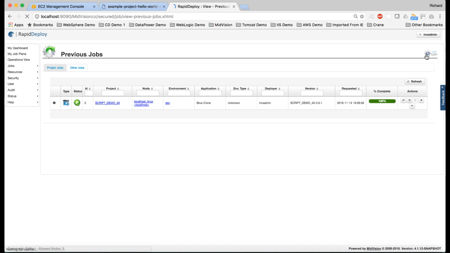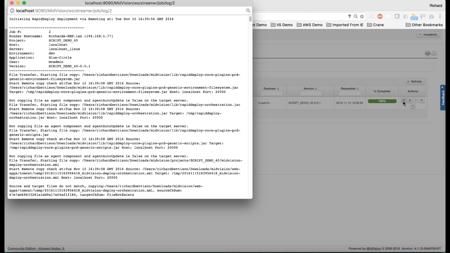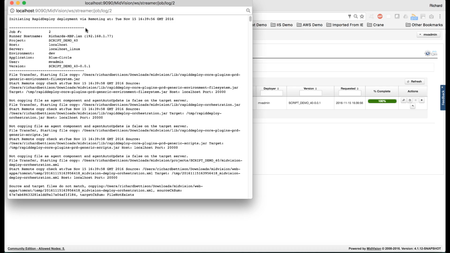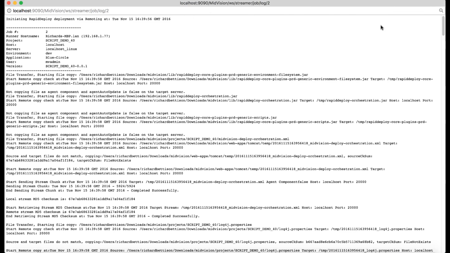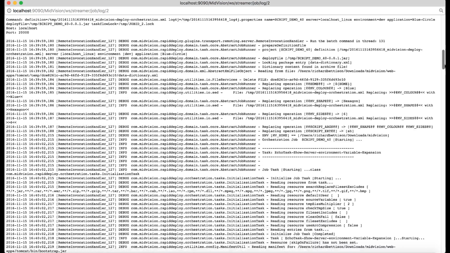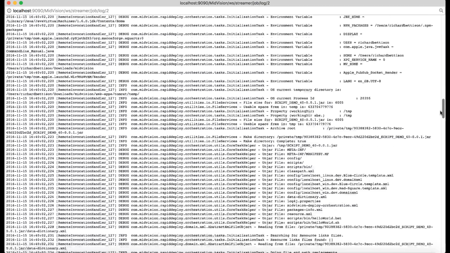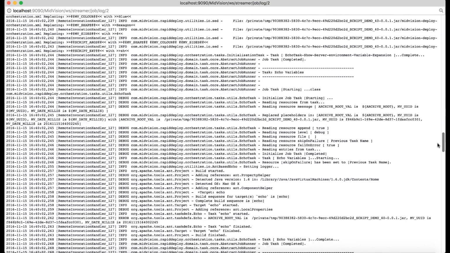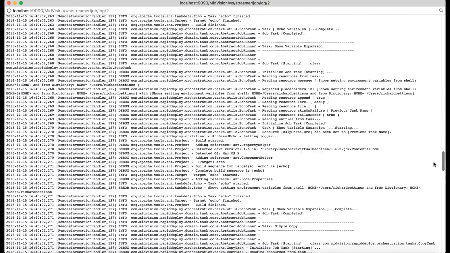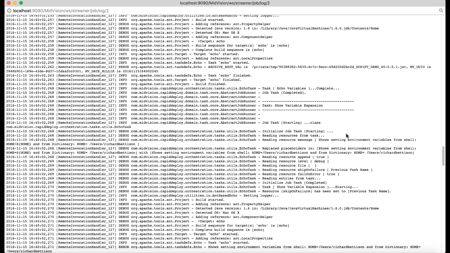Okay, so we can now go look at previous jobs. We've only got one previous job. We can view the log file, which, you know, in some of these jobs might get quite long. And we can see the deployment having taken place. So this is the script runner task, the environment variables, the show variable expansion. You can see here the home is set to users my name, and the dictionary, and when it's set from the dictionary it's being set to the same thing.